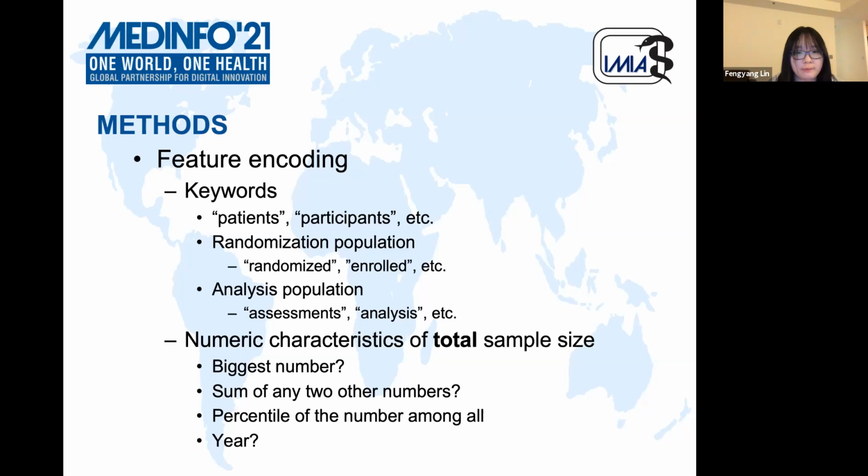Afterwards, we perform feature encoding. Here we design several indicators of keywords to see whether certain keywords appear before, after, or nearby the integer. So the first indicator is about keywords that are obviously related to sample size, like patients and participants. The second indicator is about keywords for randomization population, like randomized and enrolled. And the third indicator is for keywords about analyzed population, like assessments and analyze.